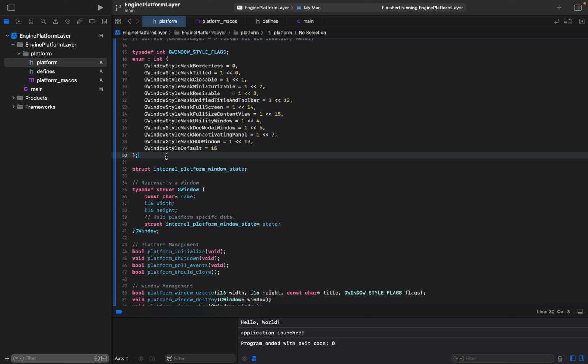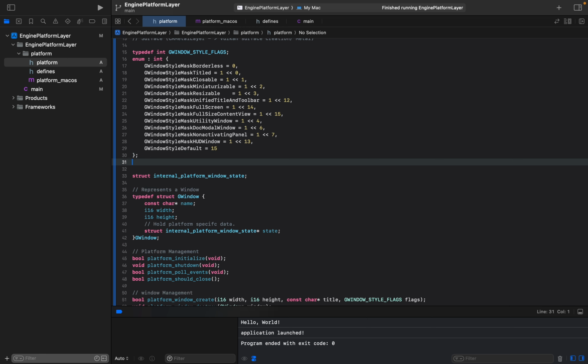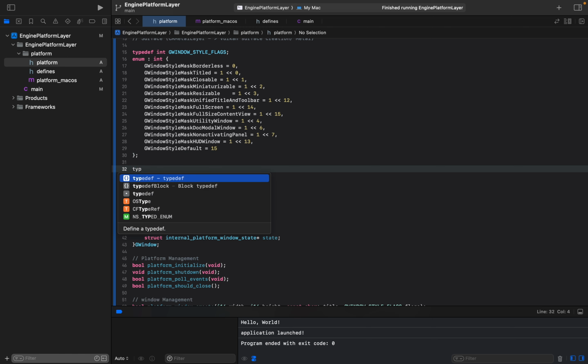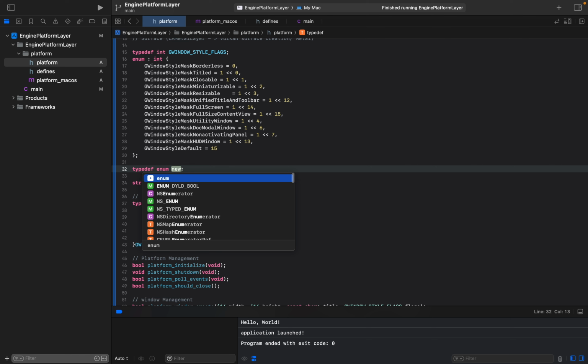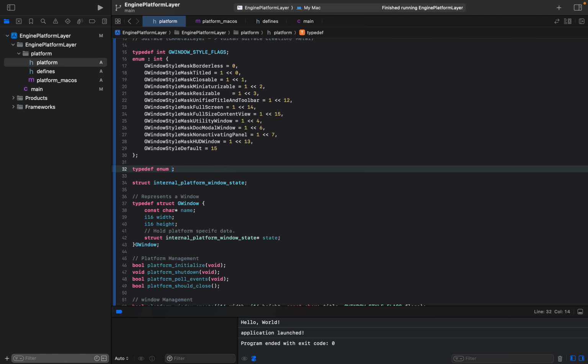So how do I want to do this? Do I want to do an enum based? Should it be enum though? Yeah, it should be an enum. So we can do enum for the cursor shapes. So let's just do a typedef enum, and then how do I want to call this? We have G window style flags, G window cursor shape.